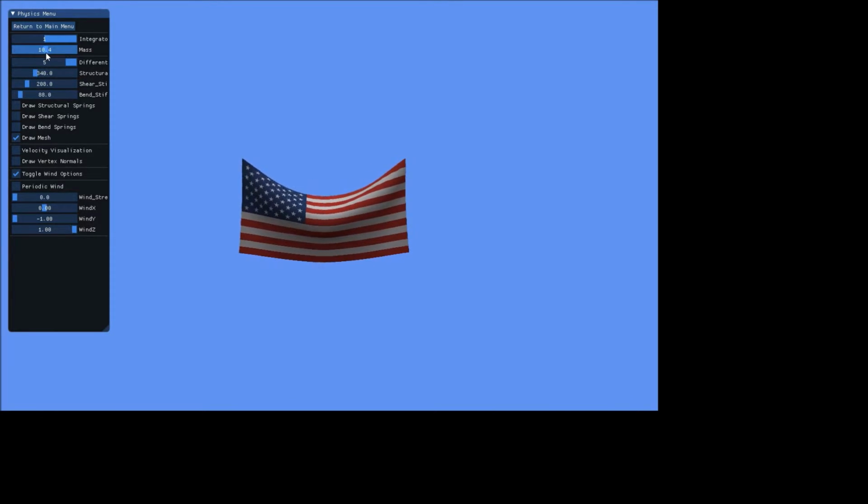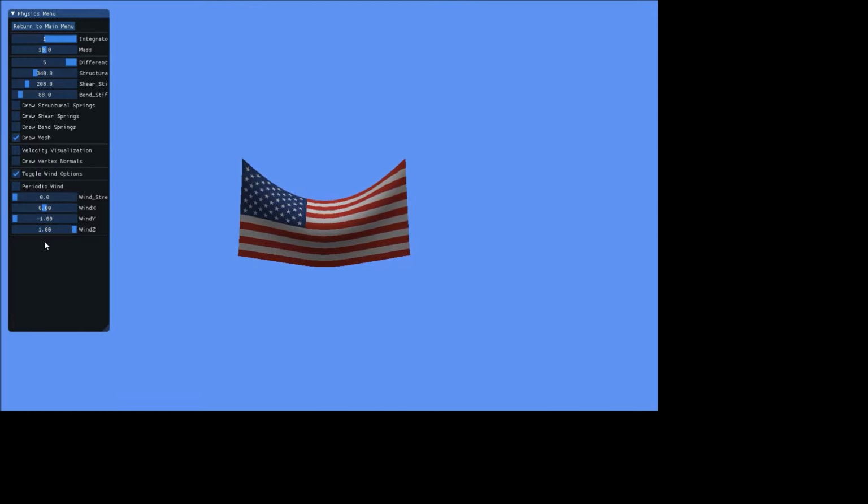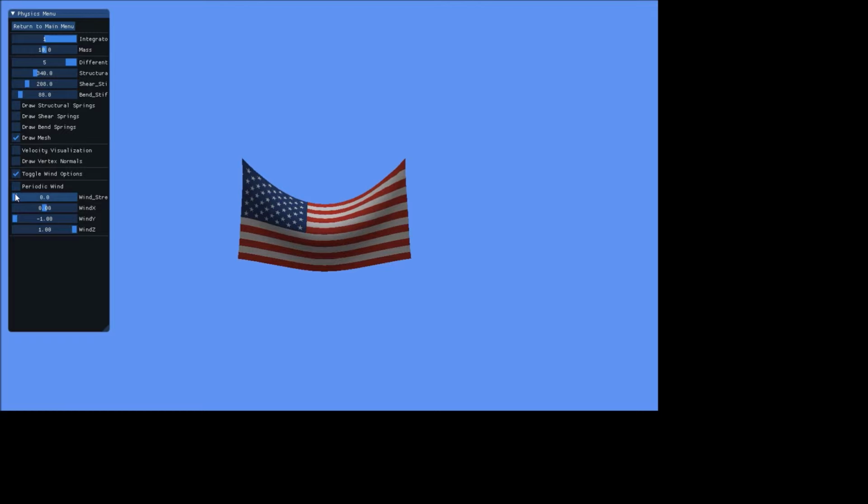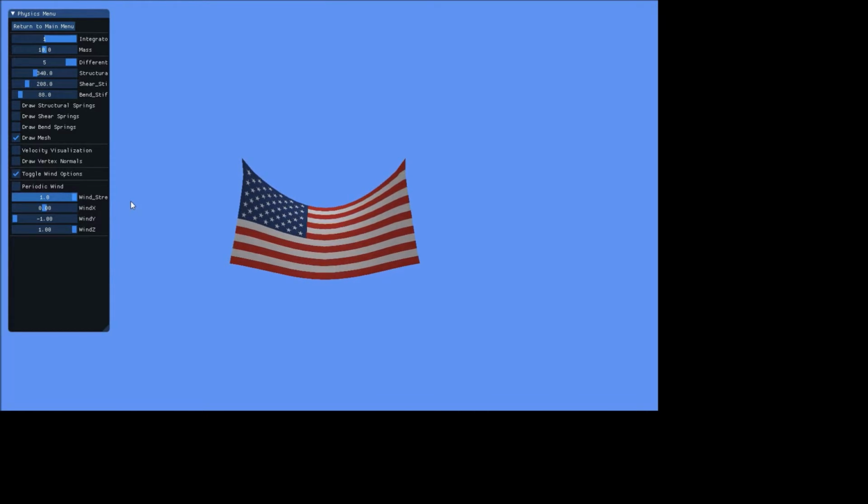I also implemented a simple wind mechanic for this cloth simulation. The bottom three sliders are the direction of the wind in 3D space. So right now the wind will blow towards us and down. This fourth slider is the strength of the wind. It is 0 now, so this is why we don't see any wind yet. Let me increase it. Here we go.